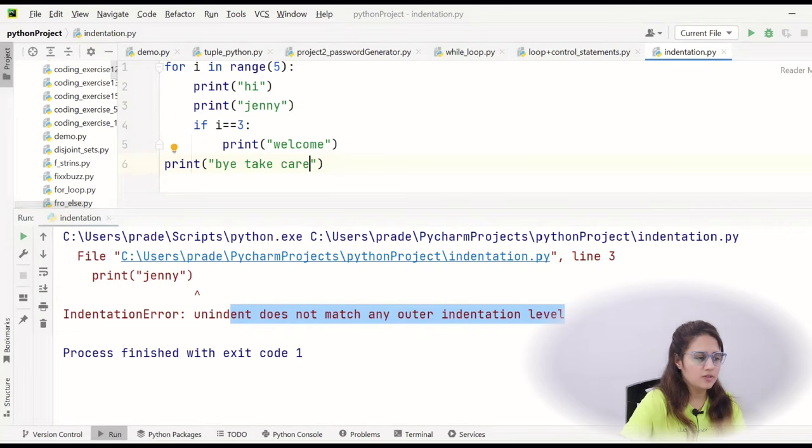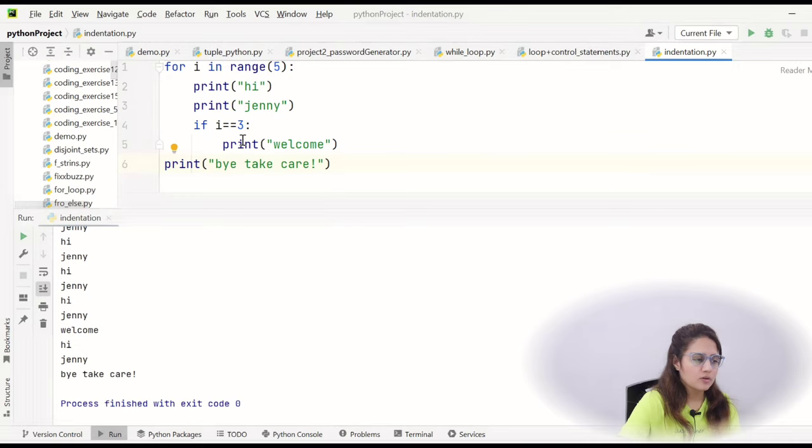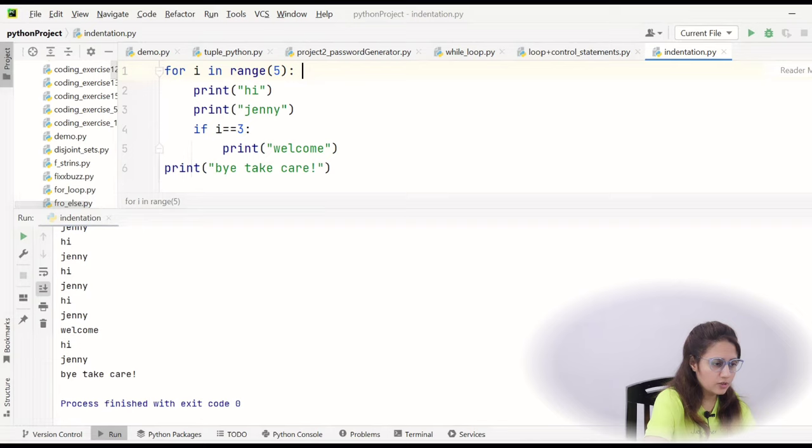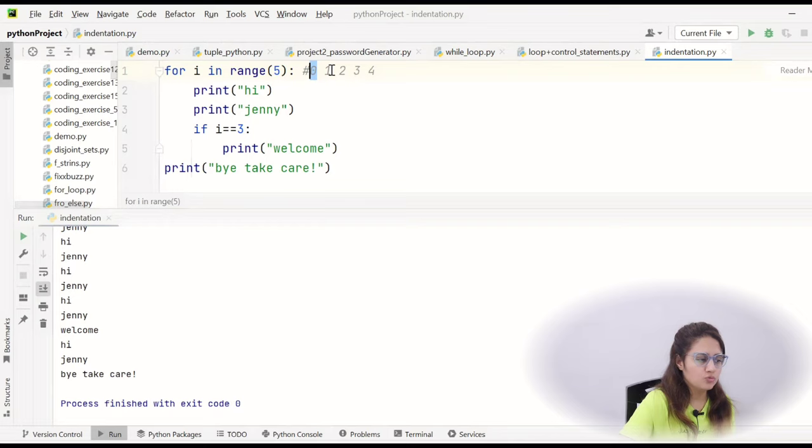Hi Jenny would be printed, right? This range will generate 0, 1, 2, 3, 4. So for 0, hi Jenny would be printed, then for 1, then for 2, 3 times. Then once i becomes 3, it also prints welcome, because this condition is also satisfied. So it will go under this block. Under this block we have only one statement. Welcome would be printed. Then again for 4, till the end of this range, it will print hi Jenny, then bye, take care, right? So see, it now has 8 spaces, so it is further indented.